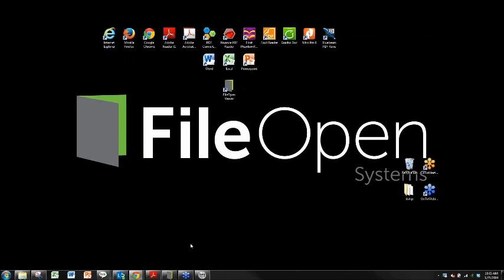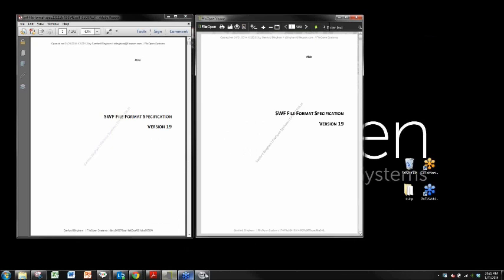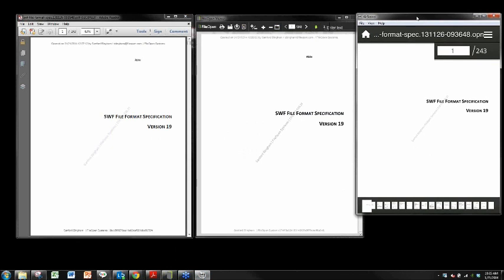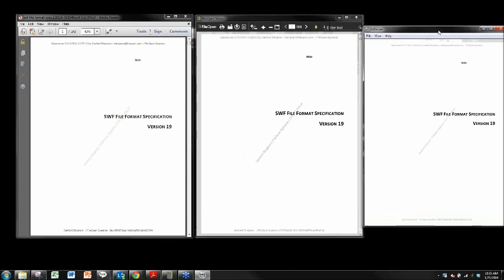And for this I'm going to use a different document because the one that Dave was using only has 2 pages and isn't all that interesting. What I'll show you instead now is a PDF of the same document, which is in this case the specification document for the Flash file format, SWF. And I have this document open in 3 forms.